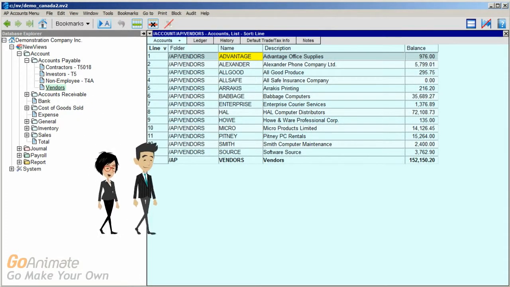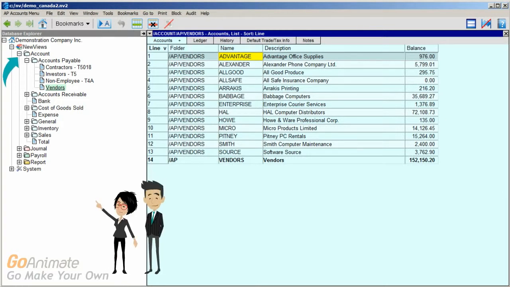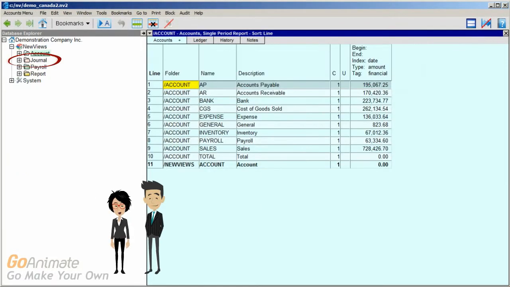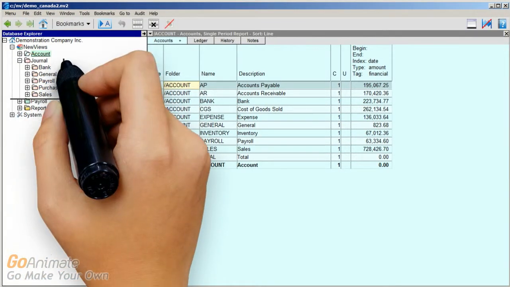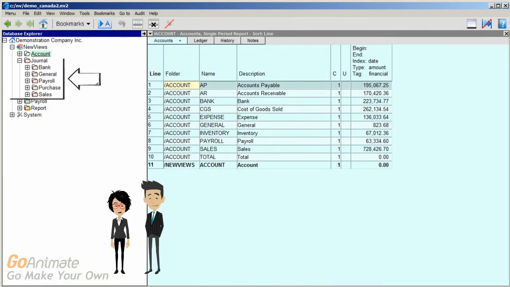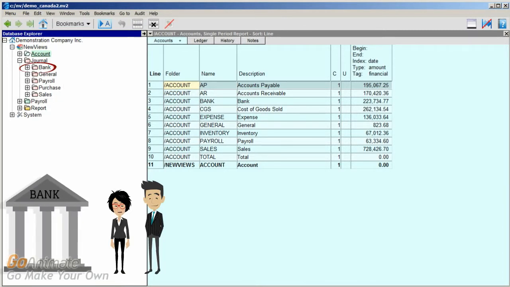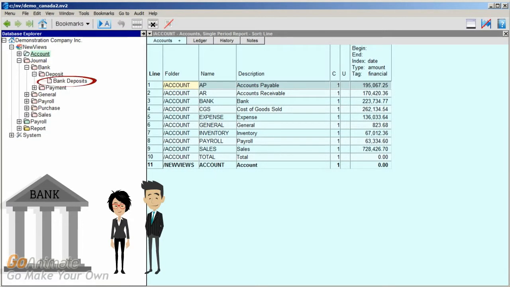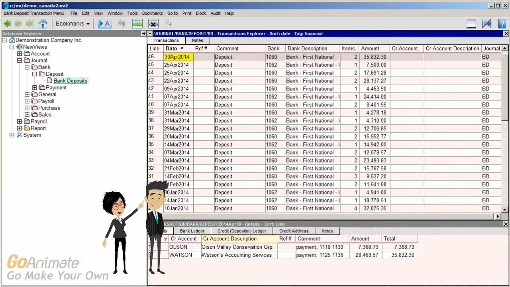Next, let's take a look at the Journal folder. We're done looking at types of accounts for now, so we can close the Account folder to get them out of our way. Now let's expand the Journal folder to take a look at some of the journals in NewViews. Just like we have different types of accounts with specific functionality, we have different types of journals which also have specific functionality. If we need to record a bank deposit, for example, we would expand the Bank Journal folder and click on the Bank Deposits journal. Now we're looking at a table of bank deposit transactions.